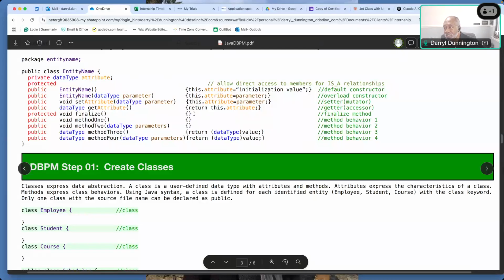Finalize method, anything you need to clean up, you can put it there. And then your specific behaviors, method 1, method 2, method 3, method 4, whatever else that you specialize. Maybe you're drawing a circle or you're keeping up with distance or whatever, that's what goes there. But you use Hungarian notation for that.